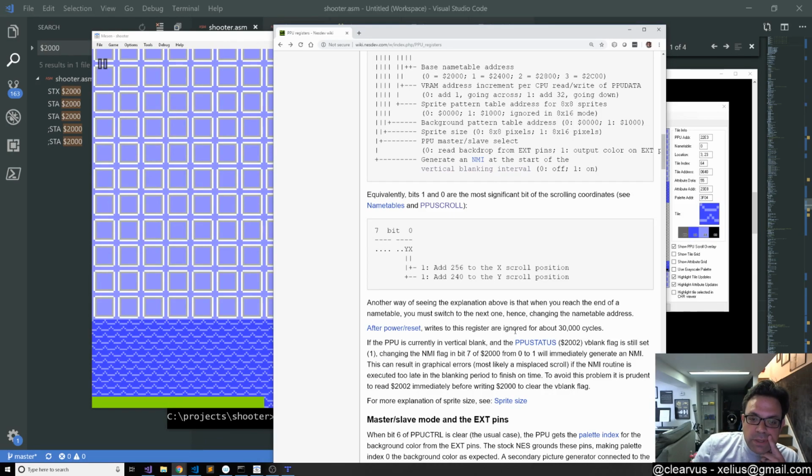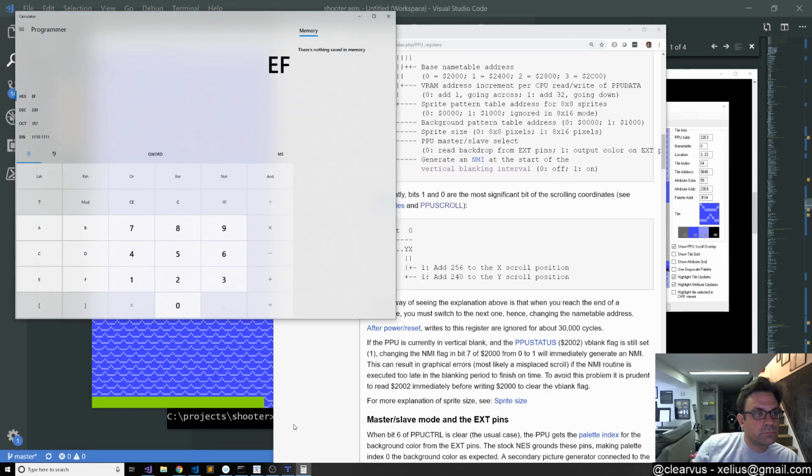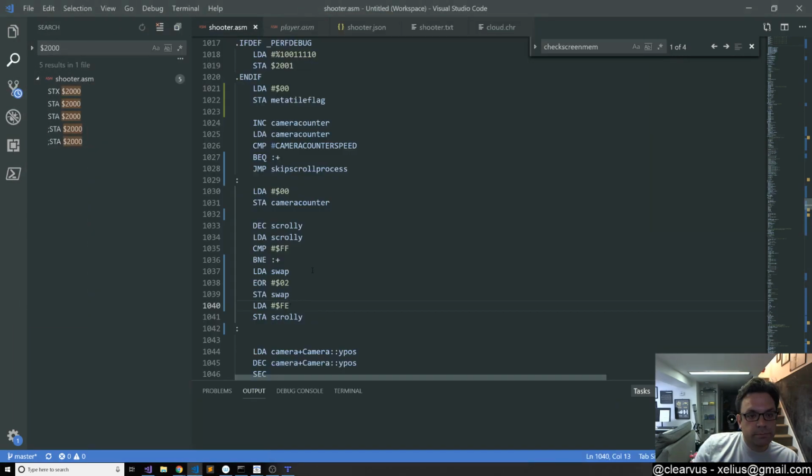Oh, right, because there aren't 256 pixels on the Y. So you make it 239. I guess that's probably what EF is. Yep, it's 239. Okay, that makes sense then. Let's document that so I don't do this again. This has to be EF because there are only 239 vertical pixels. Okay.